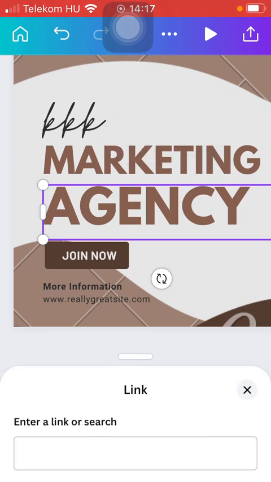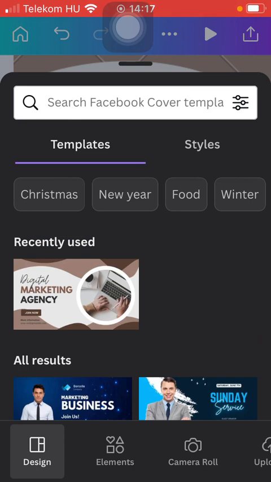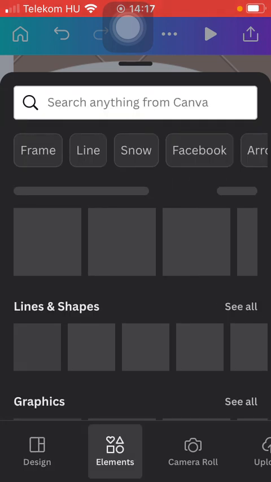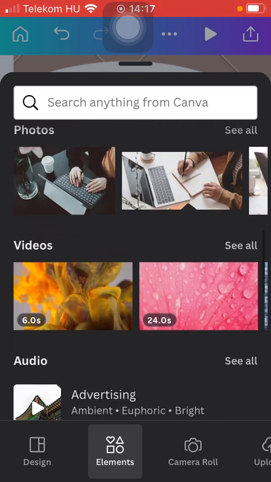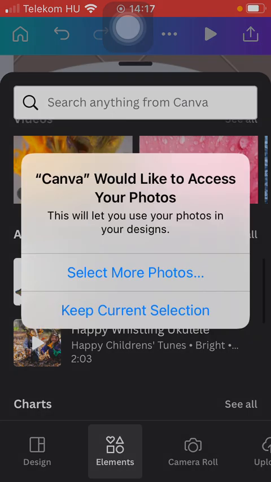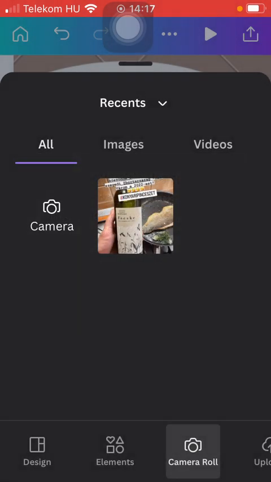And if you want to, you can also add elements to it. If you tap on this plus icon down below in the left side corner of the screen, you can add graphics, stickers, photos, videos. You can choose pictures from your camera roll, and basically that's it.